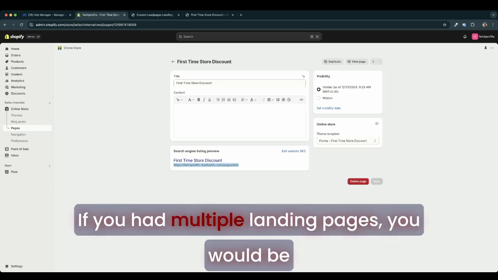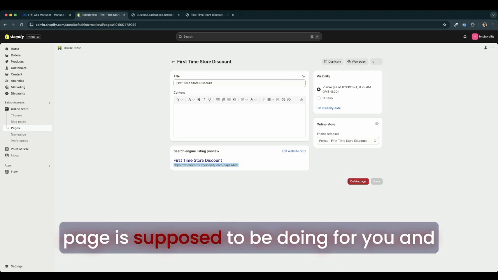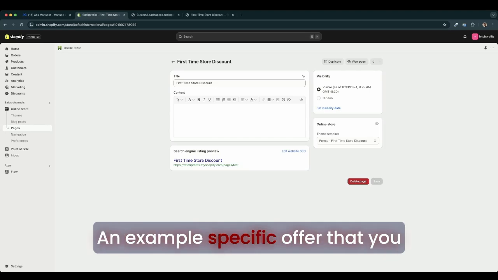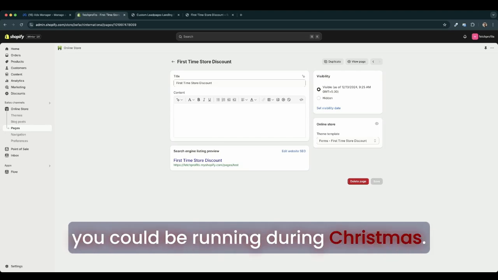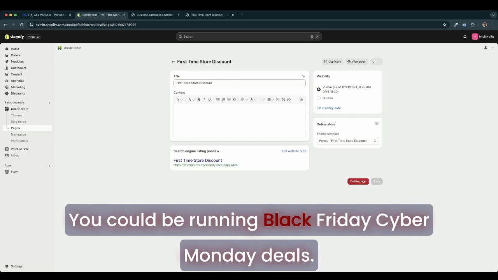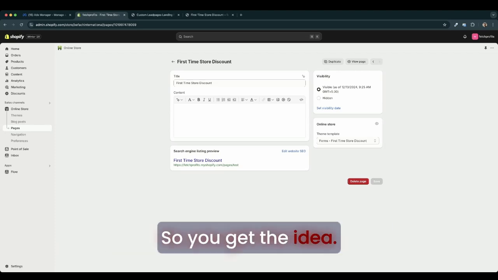If you had multiple landing pages, you would be naming each landing page depending on what that landing page is supposed to be doing for you, and you would name it that way. An example, a specific offer that you could be running during Christmas. This particular page could be called Christmas offer. You could be running Black Friday, Cyber Monday deals. Then this could be called BFCM. So you get the idea.